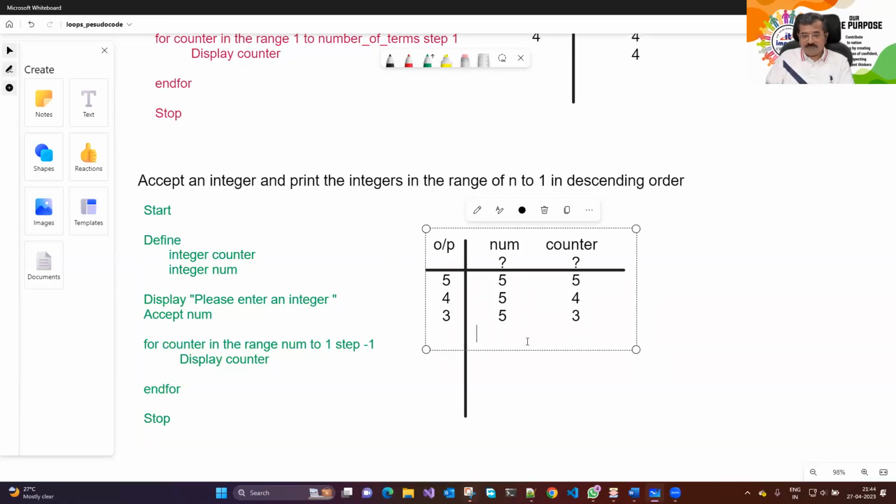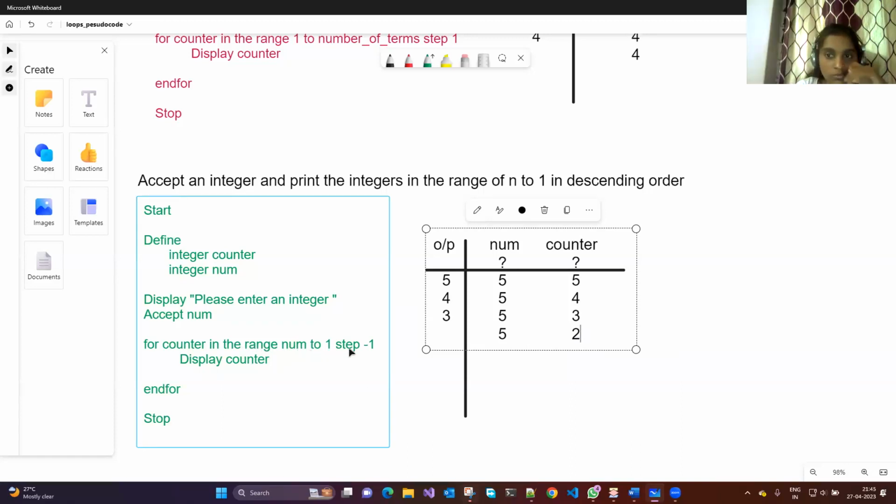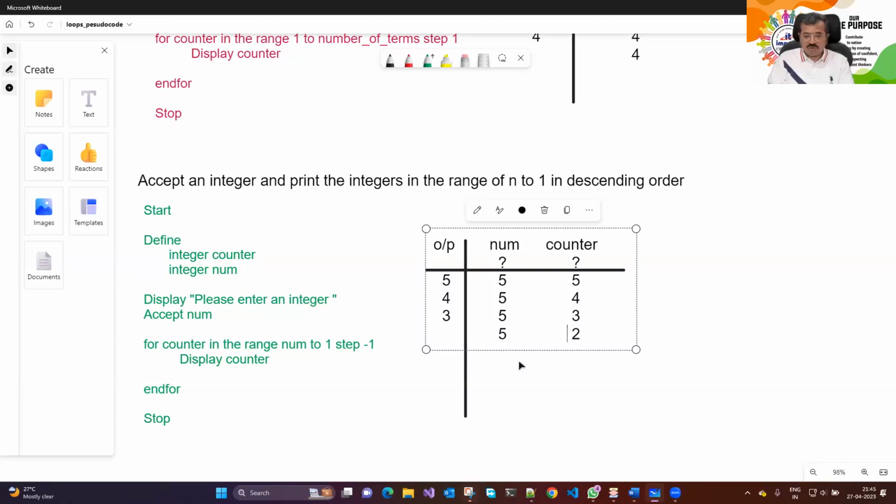The moment you say step -1, your num is still 5, but this now becomes 2. Is 2 in the range of 5 to 1? True. If it is true, we go on to display 2, the value of 2 we print here. Then it is showing you the entire pass, how the program is working. And this becomes a very handy tool when you are solving some complex problem, because you shouldn't just trace it in your head, you do it on a piece of paper.